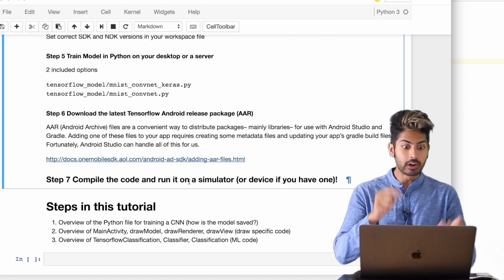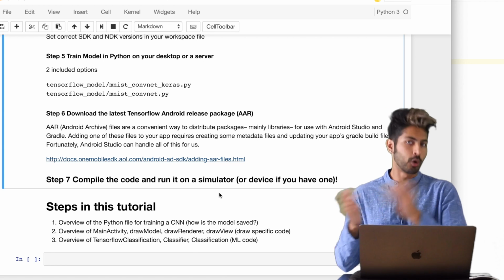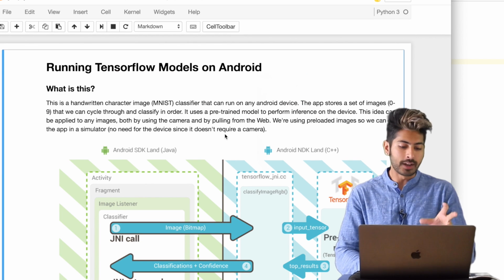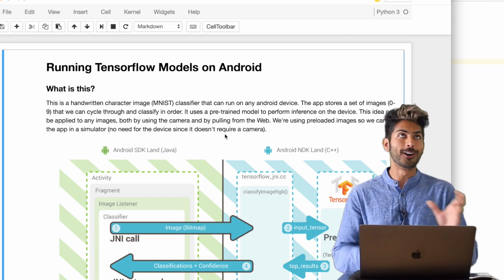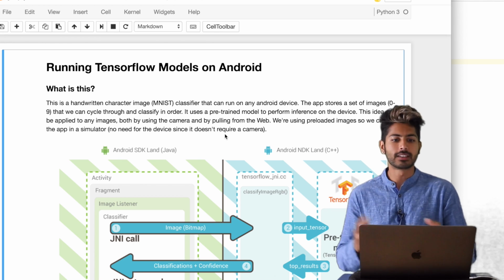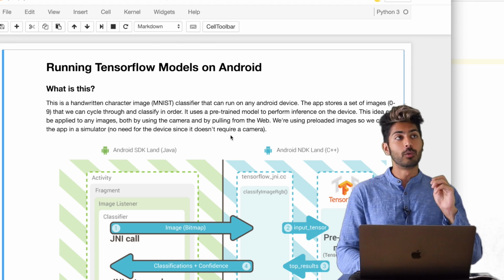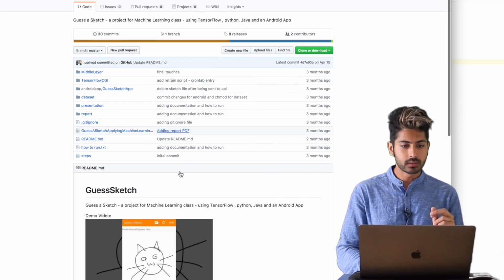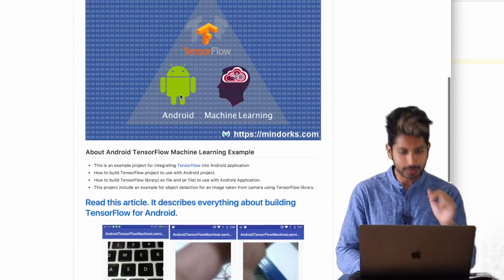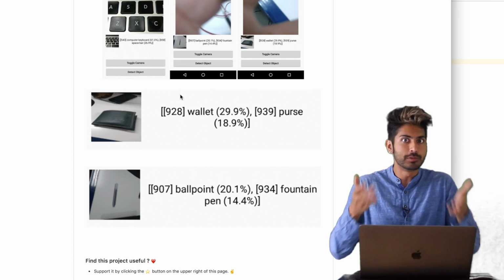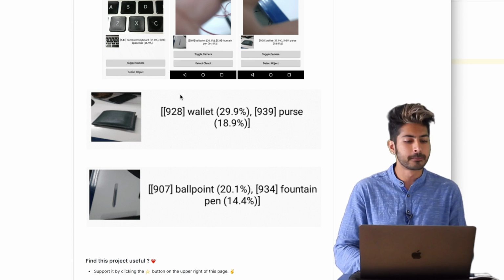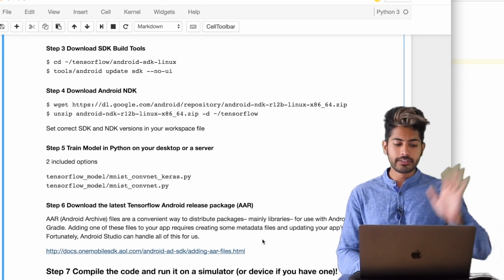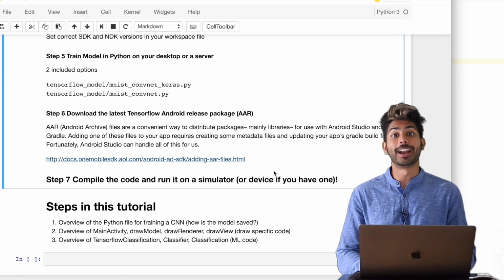Once we've done that, we could just literally compile it and run it on the simulator or the device if you have one. One of the reasons I chose this specific repository to demo is because it doesn't require a device, right? Not everyone has a device. You can do this in the simulator because all of these classifier examples that I talked about, like this one and this one and this one, require you to have a camera. And you can't use a camera on a simulator, right? You need the actual device. It would be cool if you could use a webcam, but you can't. So this is the most accessible repository that I could find.